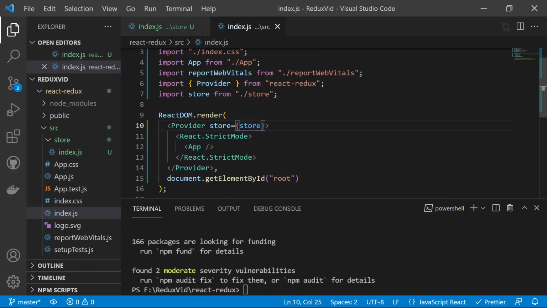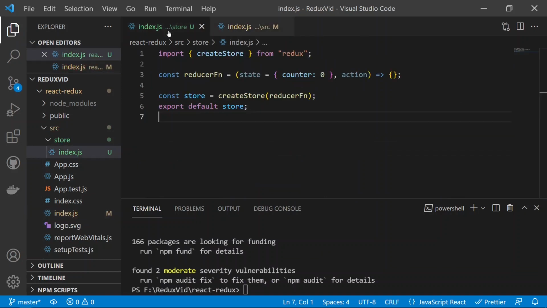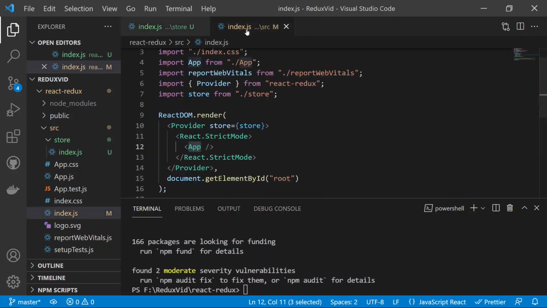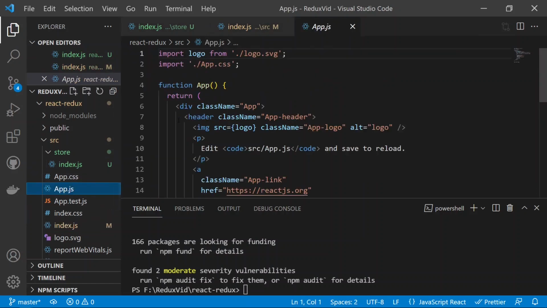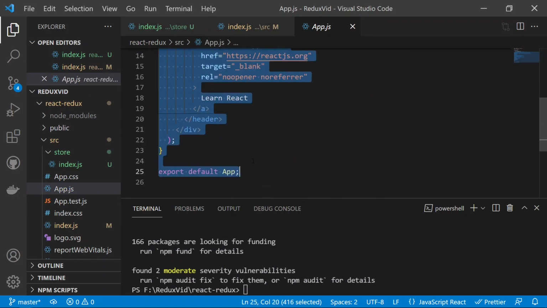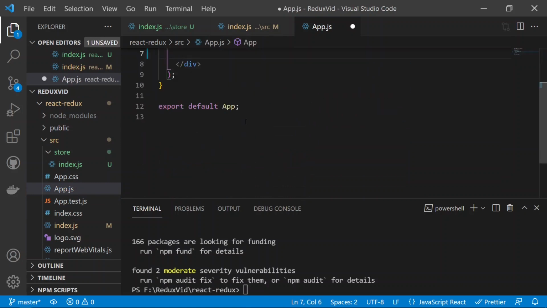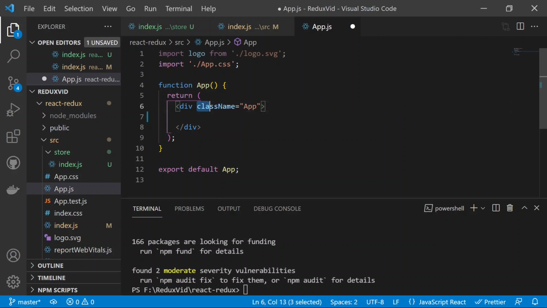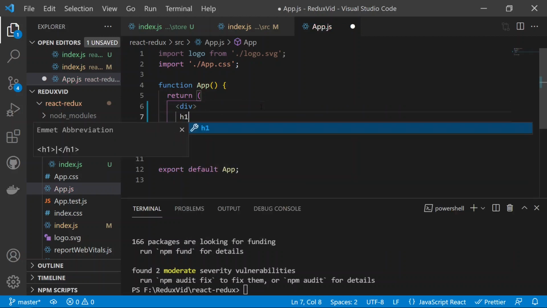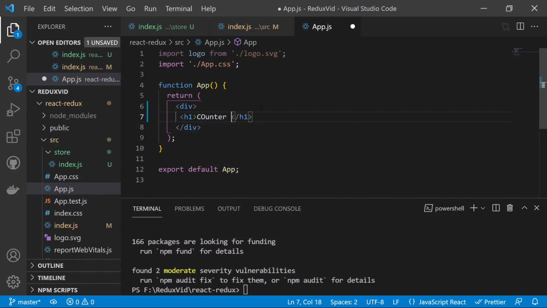So now the App component has access to the store, and now we need to handle the state and then show the state. In the app.js, I will remove everything from the header till the end of the header, and remove the className app also from here. Now we have to add an h1 tag which is Counter App, and then we can provide the counter inside this.